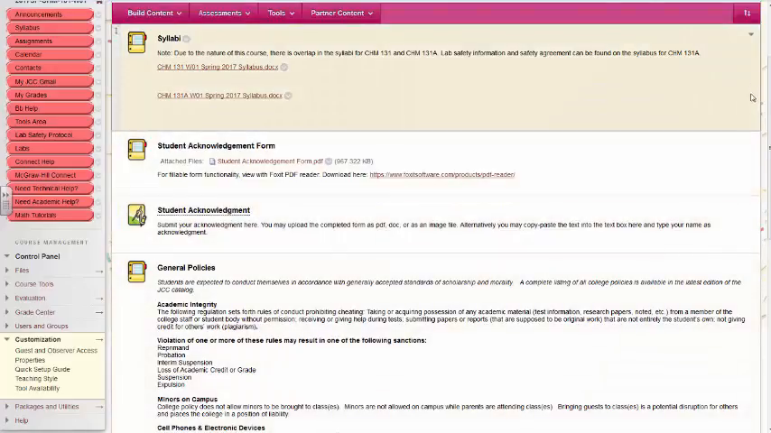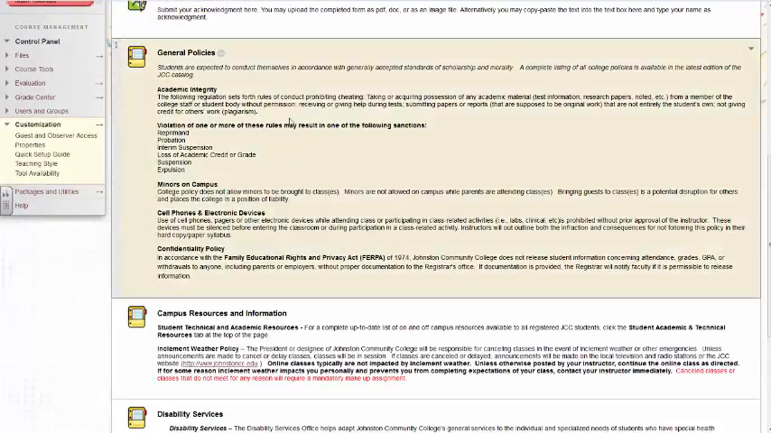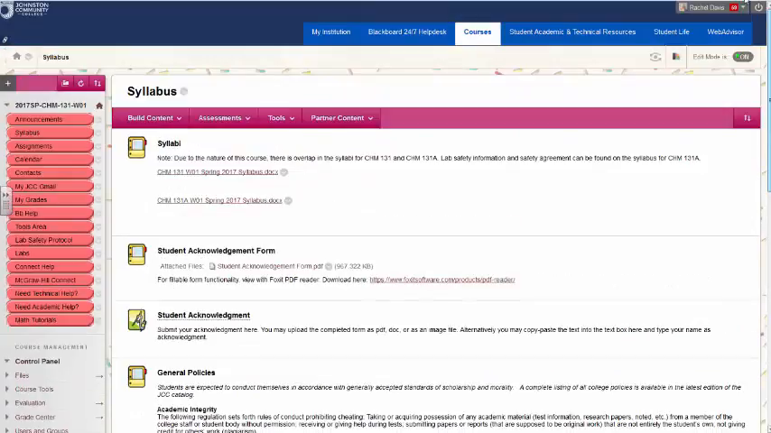The rest of the general policies from the syllabus can also be found here. So, what happens if you are caught cheating, why you can't bring minors on campus, confidentiality policies, campus resources, disability services, all that information can be found here that you can read through.